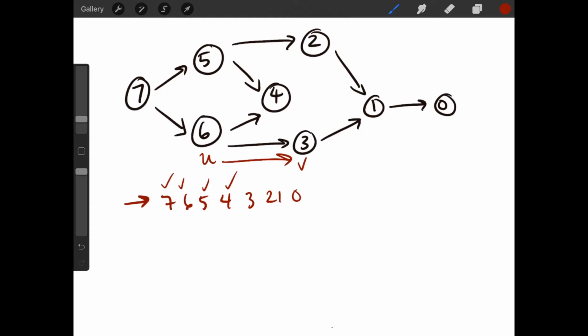And then 3 needs to be after 6 and before 1, that checks out. 2 needs to be after 5 and before 1, that checks out. 1 needs to be after both 2 and 3, checks out. And then 0 needs to be after 1. So this is one valid topological sort.